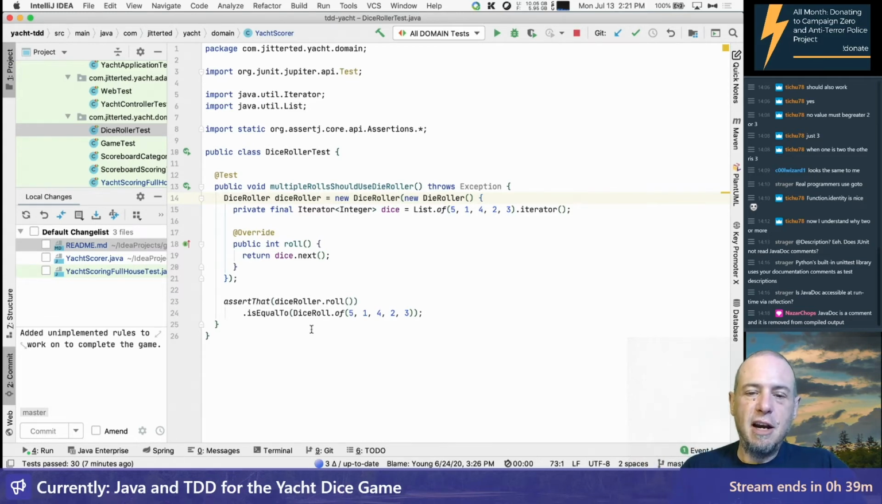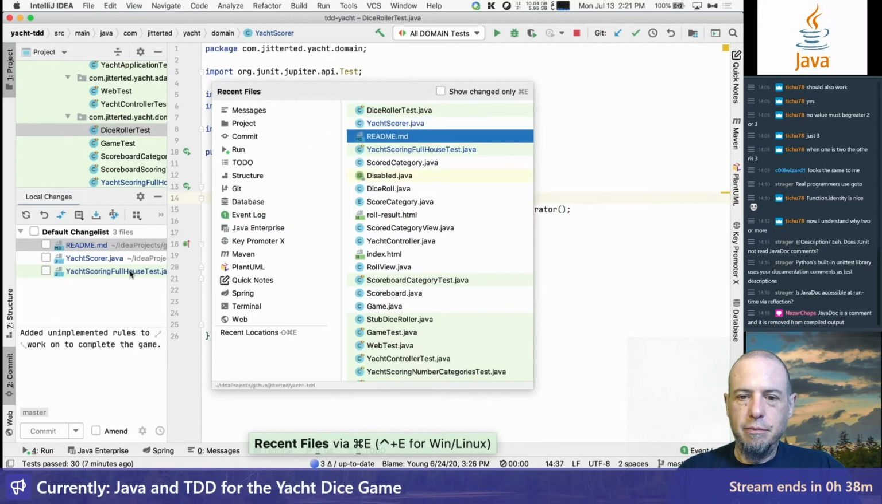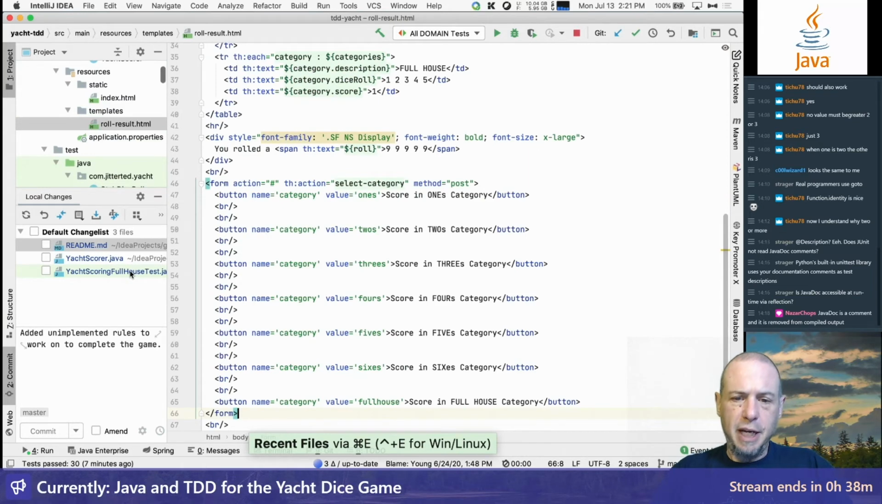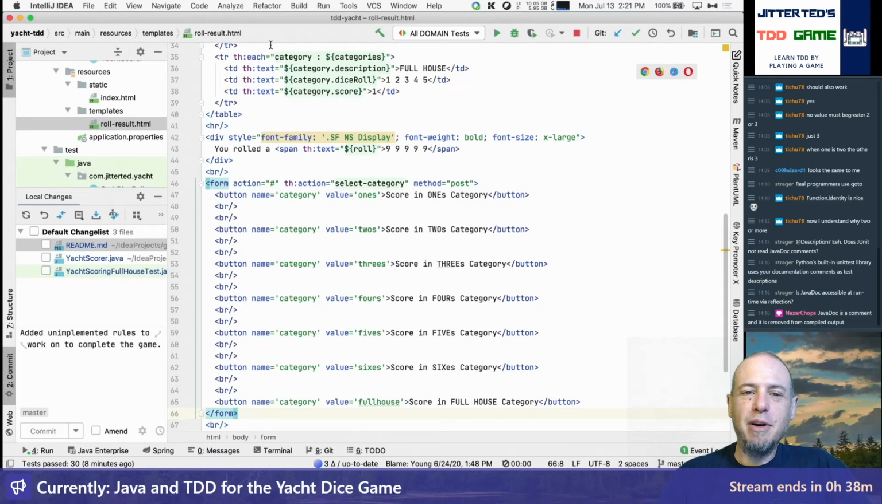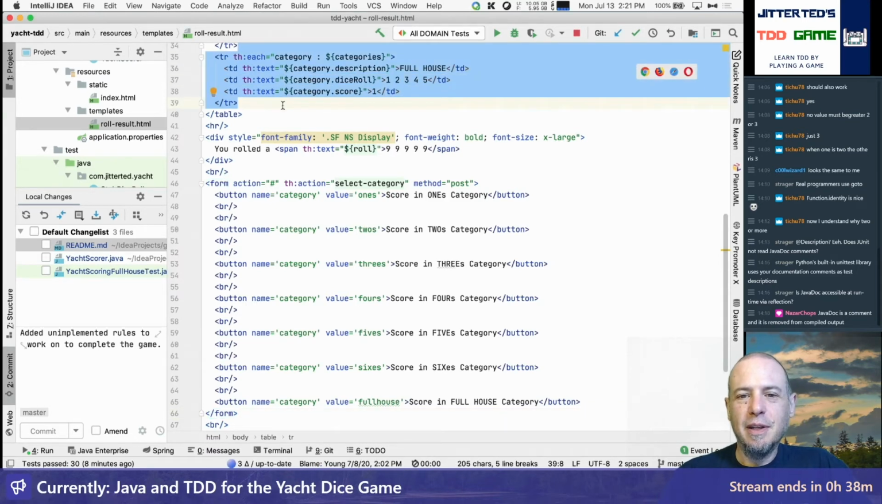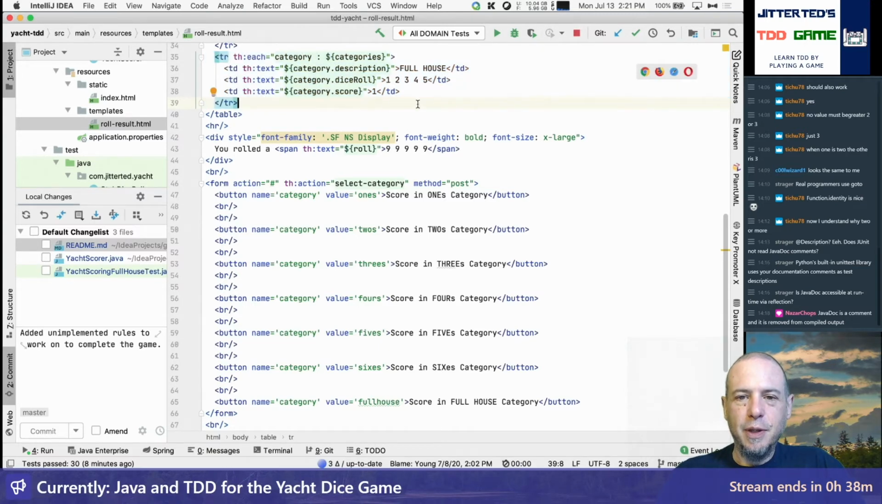So let's take a step back and take a look at our roll result page. Sorry, there's a part of me that wants to clean up these buttons because they're really annoying. I really want those buttons to be part of this table. But we'll skip that for now.